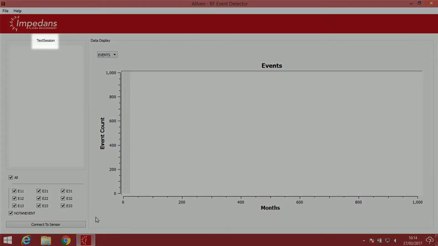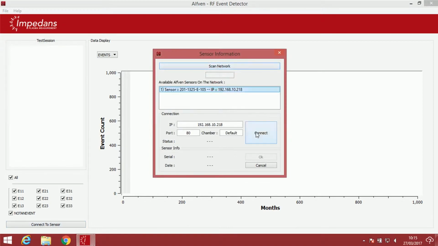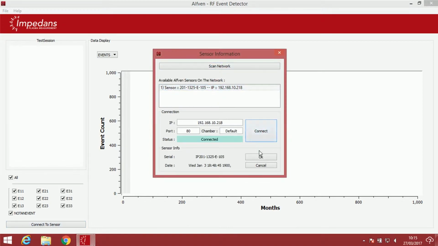The name of the chosen folder will appear in the Session Manager area of the user interface. Once the sensor is connected, data capture will initiate automatically and save all the data to the session folder.